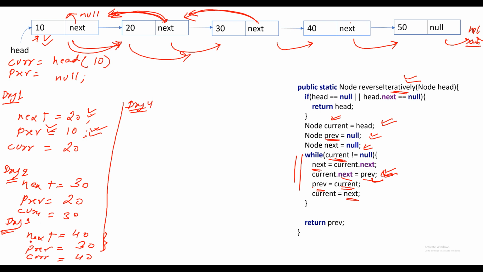In this case, again, what will happen? Your next will now store which one? Your next will store 50. Your previous will store your 40. And then again, your current will move to 50. And in between this, your 40 will be pointing to this 30.